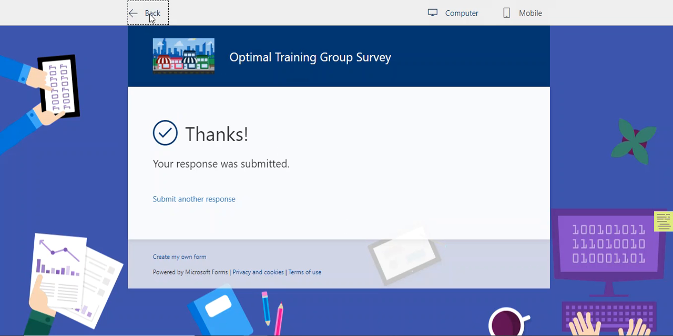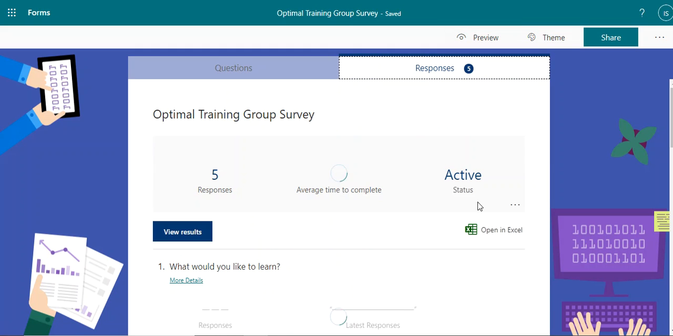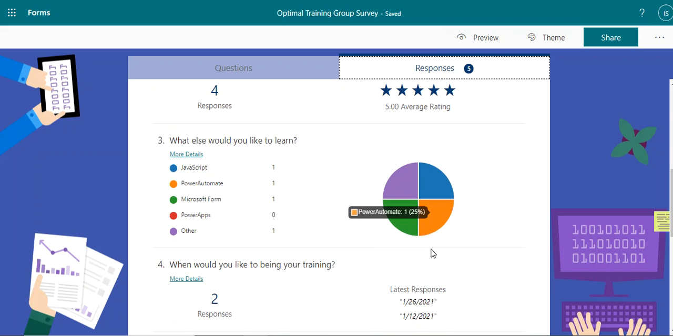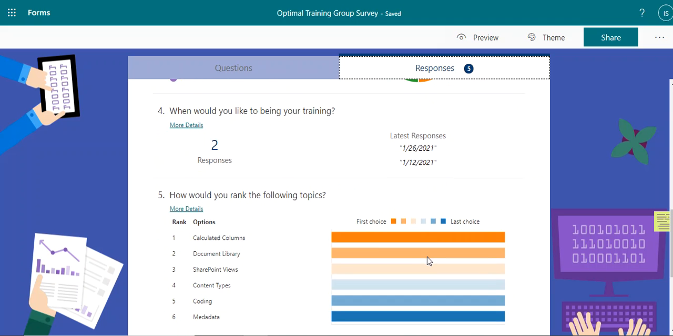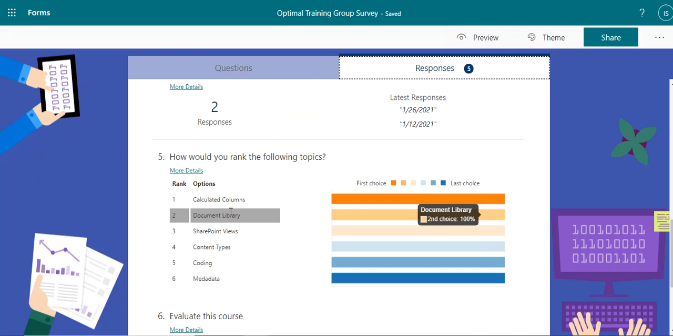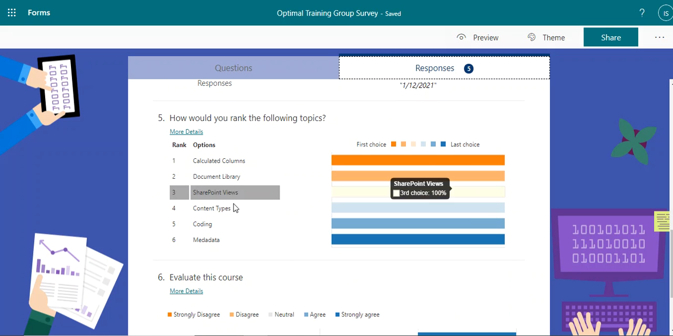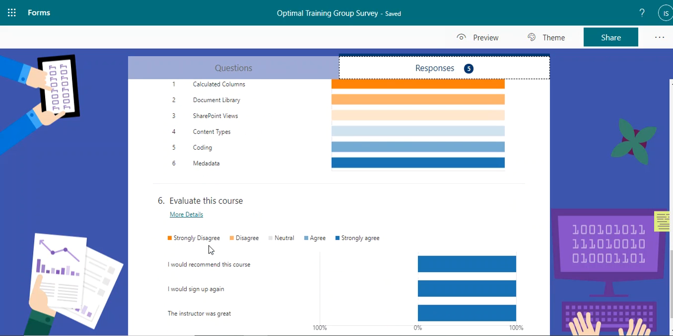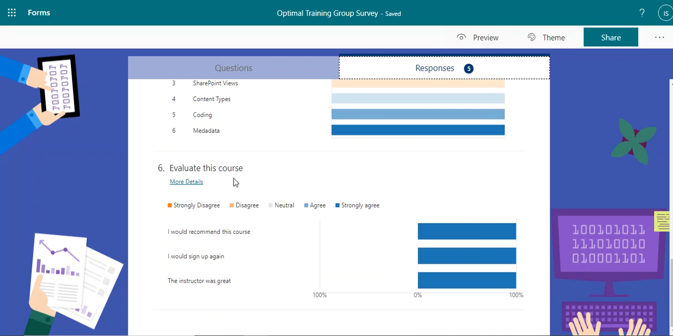All right, let's go back and let's look at our responses. And here are our responses for each one. And here was that other question. You remember in the last course, this didn't show up for some reason. So it shows you what the rankings are. And here is the evaluation of the course.